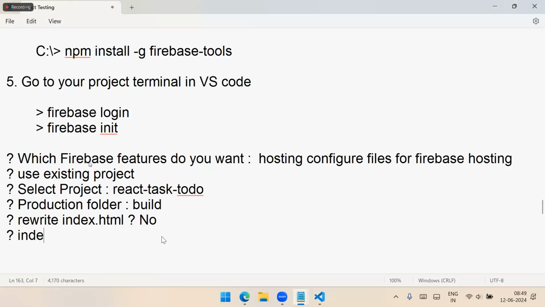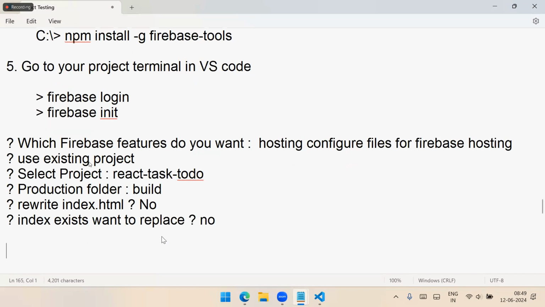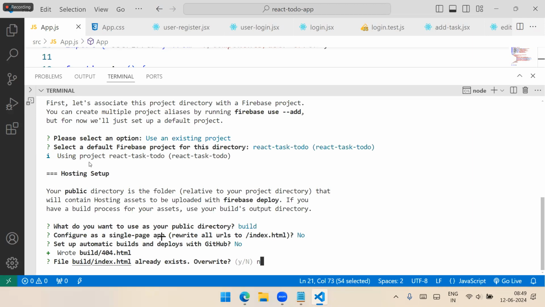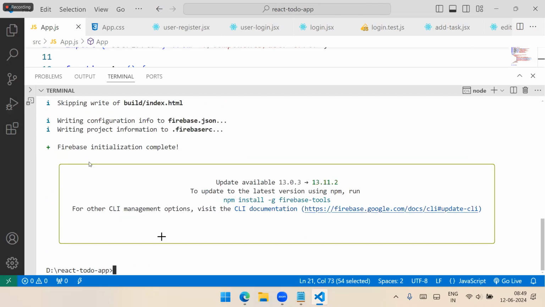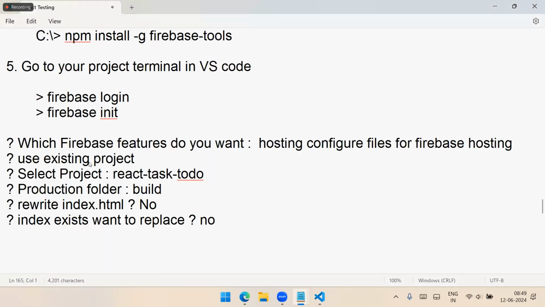Index exists, want to replace? So no, don't replace, because we keep the same index that we have. Don't create another index. So no, never override this one. It is done. That means Firebase initialization is complete. Now your project is ready.